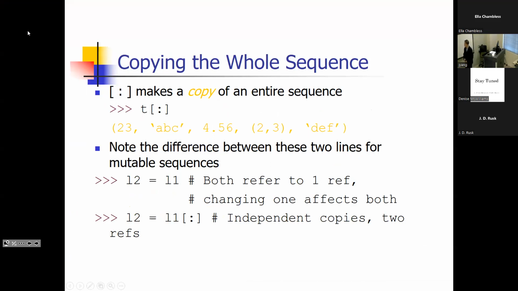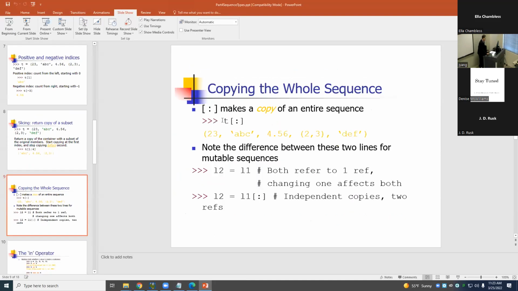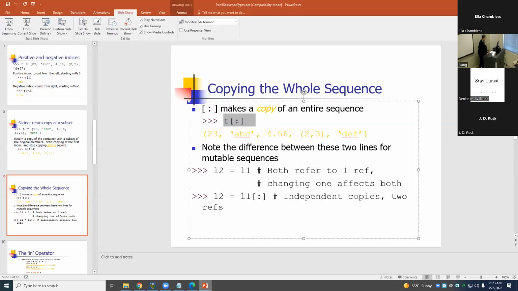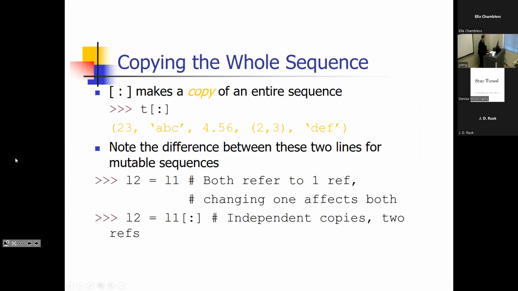Okay, colon, we just talked about colon for string. So colon for string is to get the entire string. So now if we use colon, we make a copy of the entire sequence. For example, we have a T, and then if we use T colon, we make a copy of the entire sequence. And if you want to make a copy, for example, you assign L1 to L2. Okay, if you assign L1 to L2, this is to change the reference of L2.